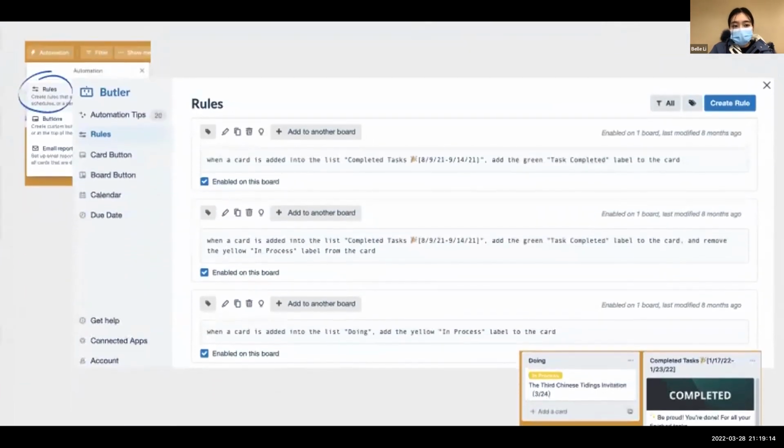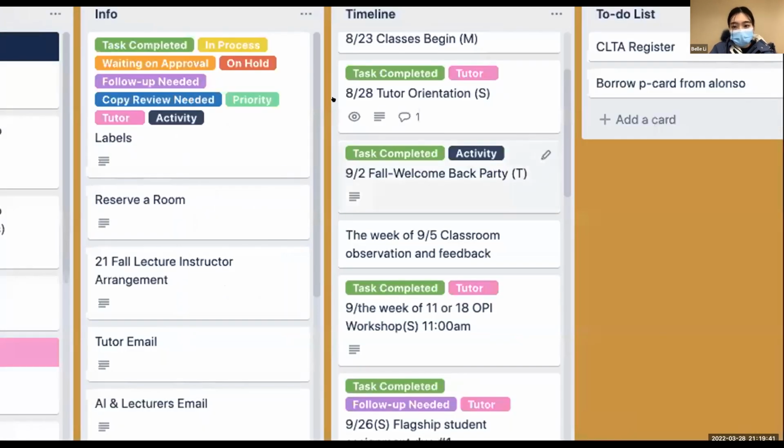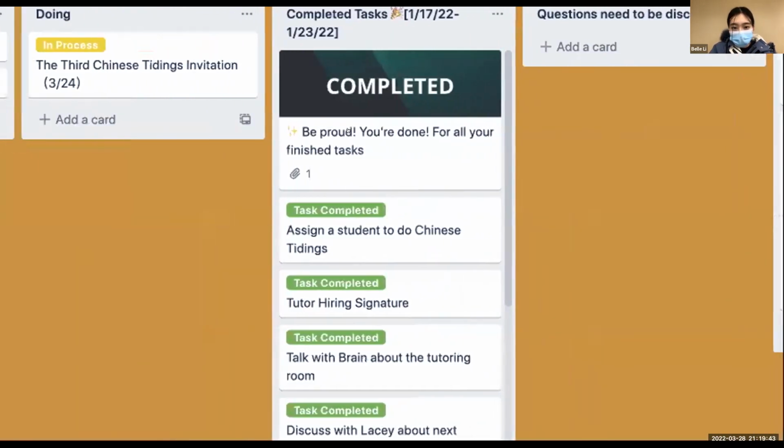And another feature is, once you have your board's workflows, power-ups, and key features set up, you can automate all that work. For example, I set up a rule that when I drag a card from doing, let me show you on my own Trello board.